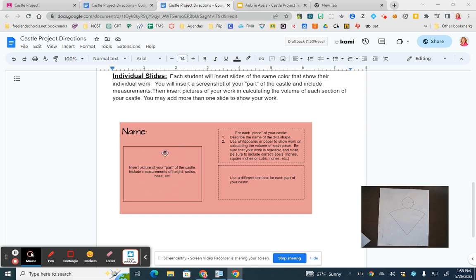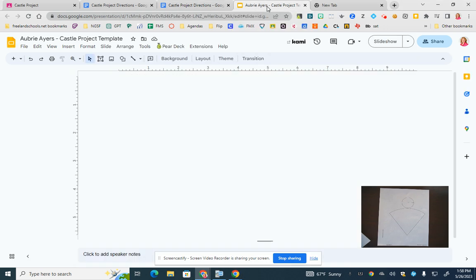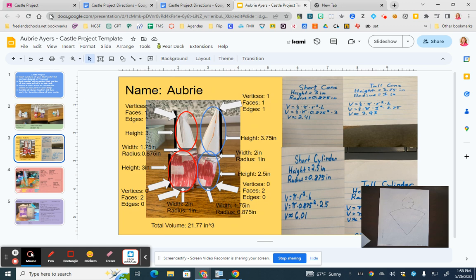and you're going to put a picture of each of your parts of the castle. So for each piece of your castle, let's say you do a cone, you're going to insert a picture of the cone here where I can see your measurements. Then you're going to name the shape and use either whiteboard or paper to include your work of finding the volume. Now, I was looking back through the years and I found an example one, and I don't like that one.